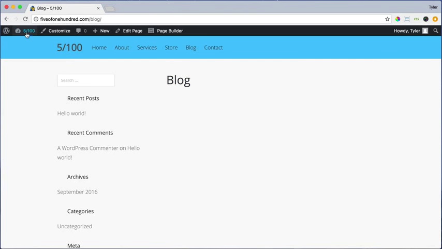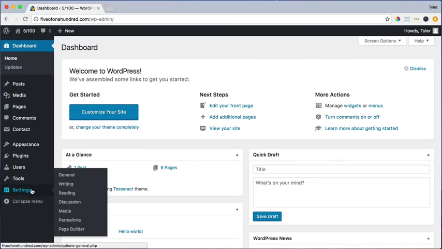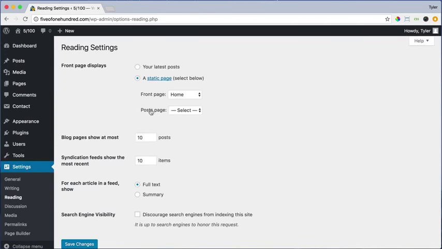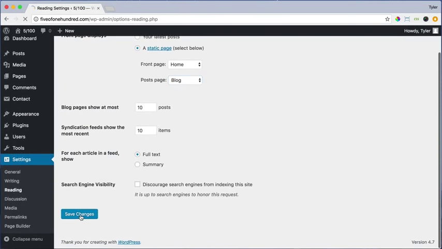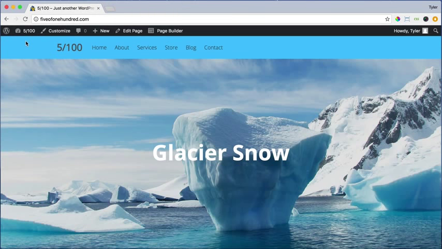What we can do is go to the dashboard, and we can go to settings and reading, and set the post page to blog. So this is where your blog posts are going to be. So you just create a page called blog, and then set the post page to blog. Then click Save Changes. And once we do that, we can go back to our website, and we can click on blog and see what it looks like.